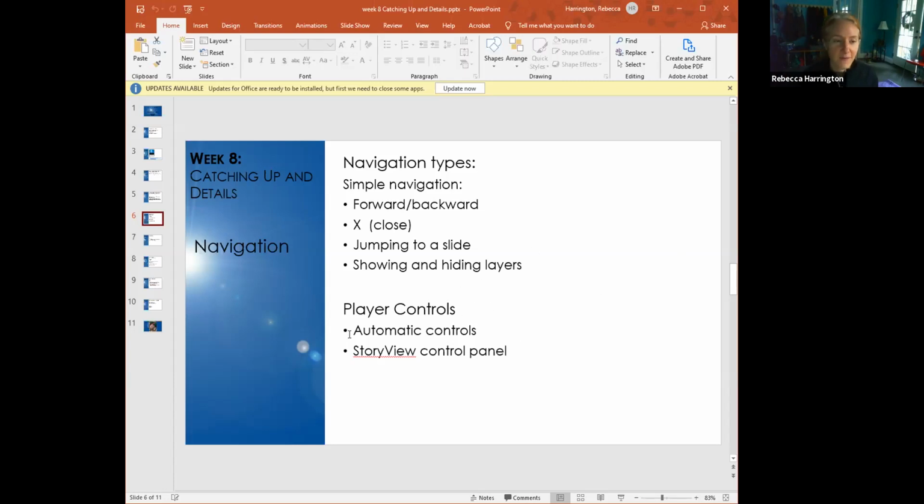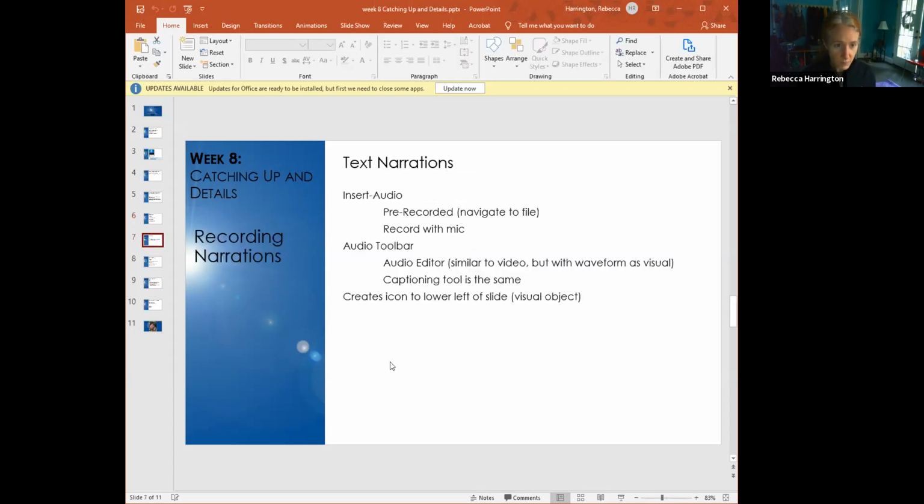I think we maybe visited that once, but let's talk about it from this perspective. We're going to talk about text narrations today. So like I said, it's very similar. We can bring in a pre-recorded audio file. We can record with the mic. We get an audio editor. We can add captioning in the same way that we added captioning to the video editor. And it creates an icon to the lower left of the slide, which serves as a visual object.